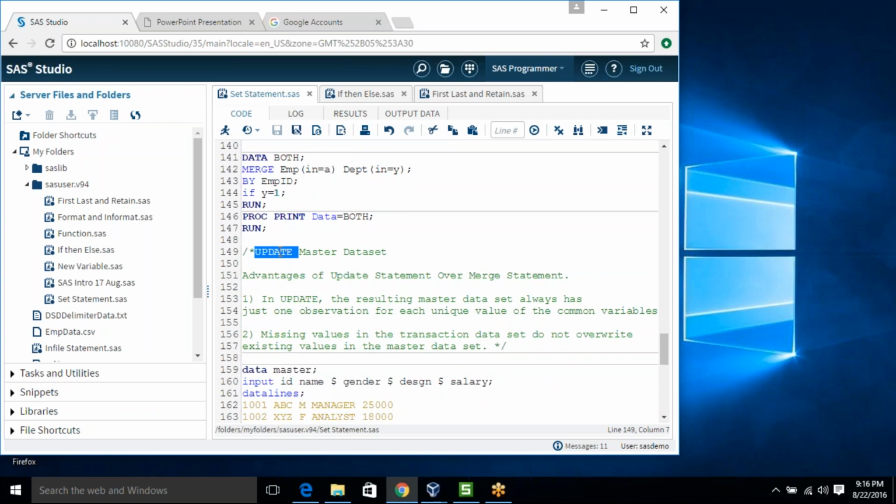Basically, update is similar to the merge statement. Okay, basically it contains two types of table. One should be your master table, second one should be your transaction table. So there is no significant difference between merge and update. But when you're talking about update, there are some limitations.